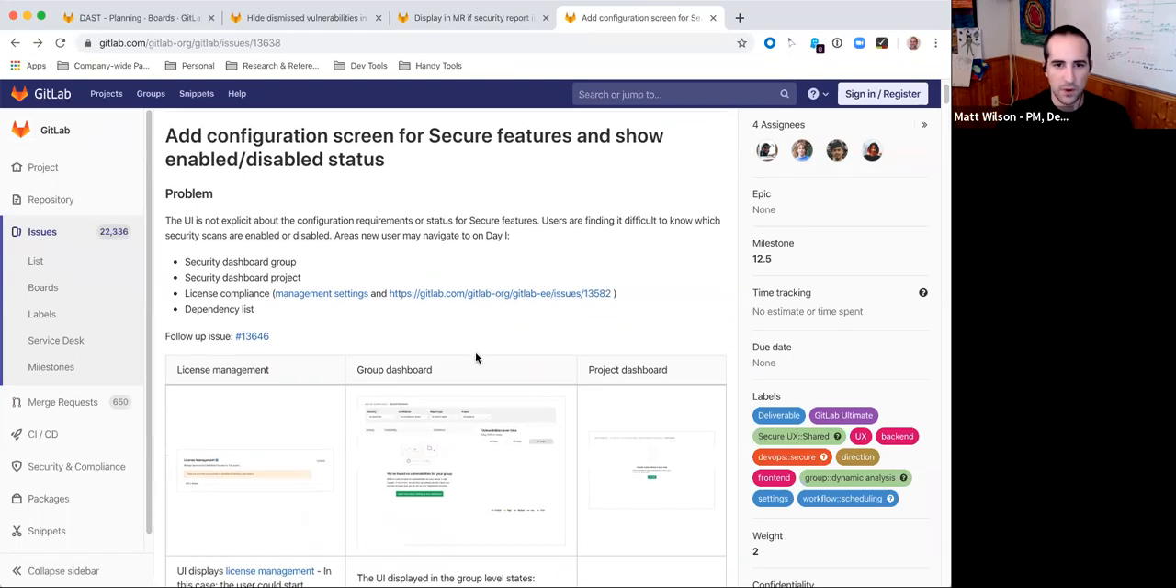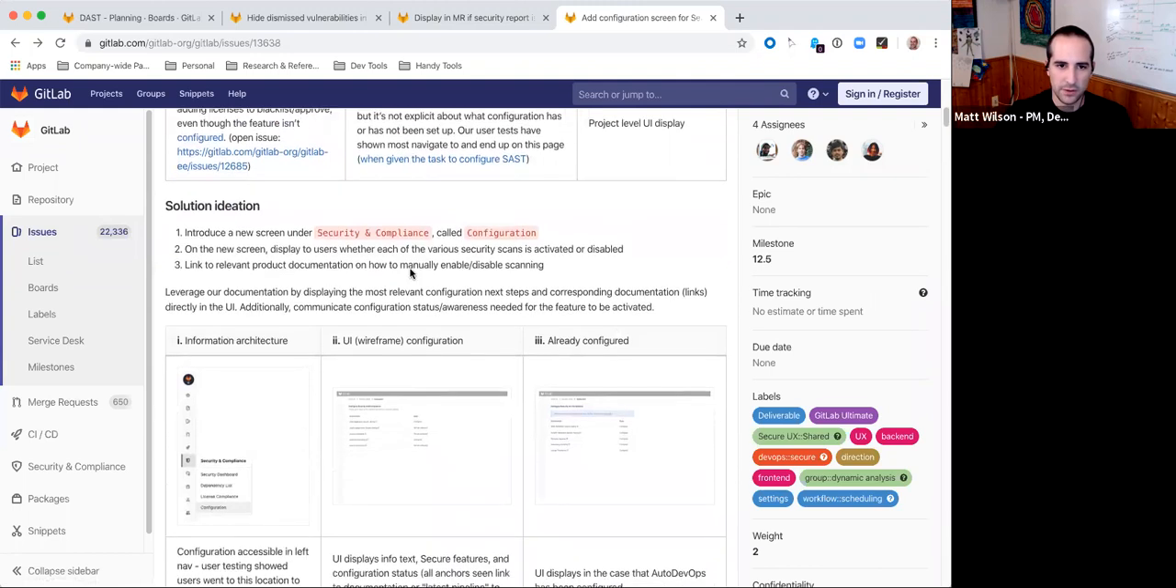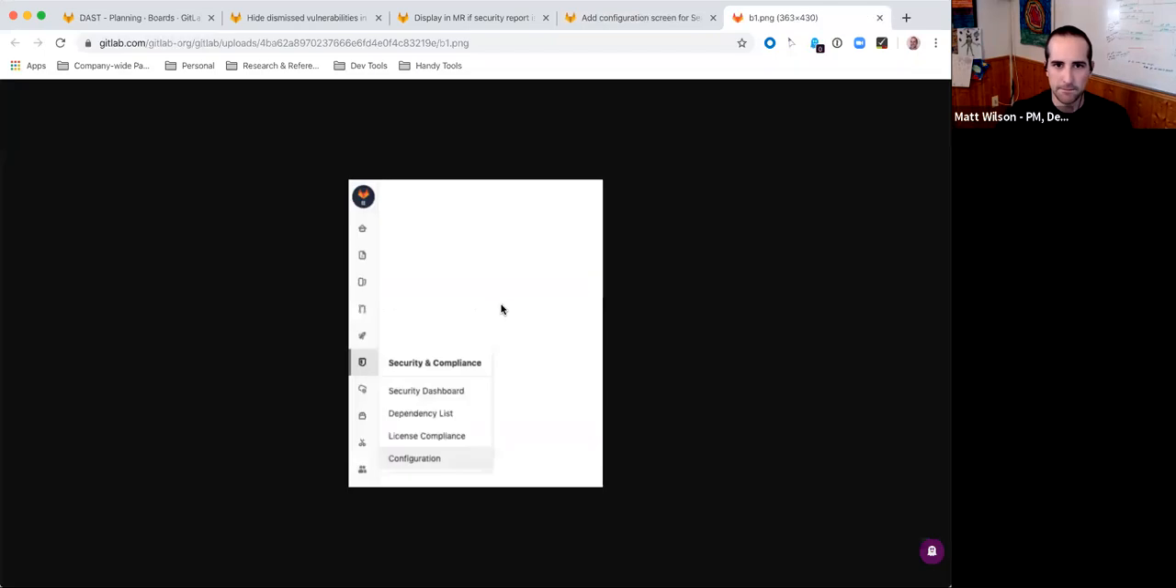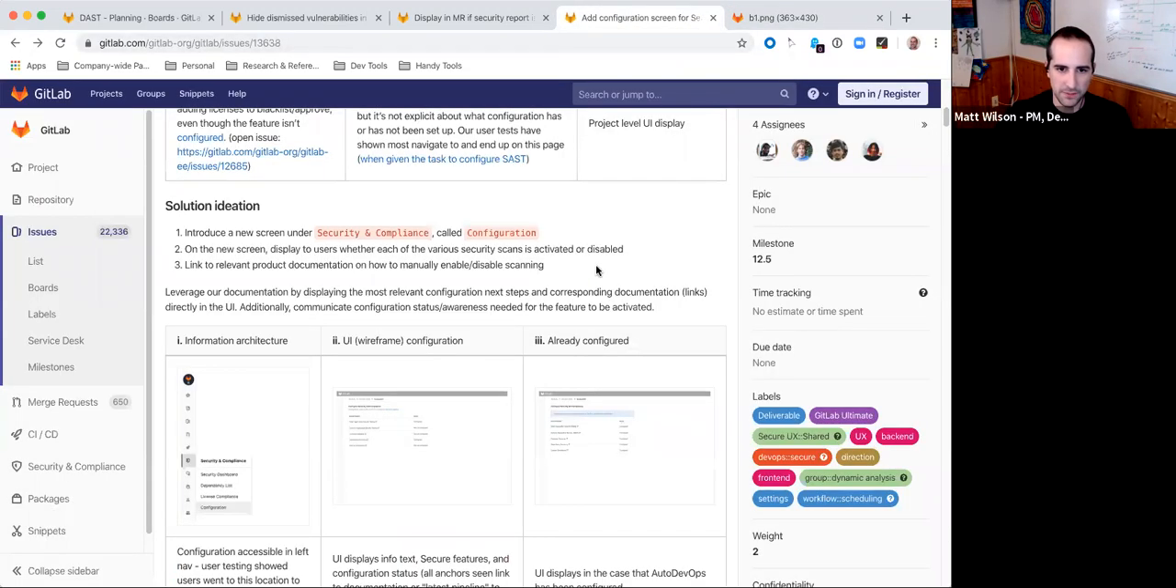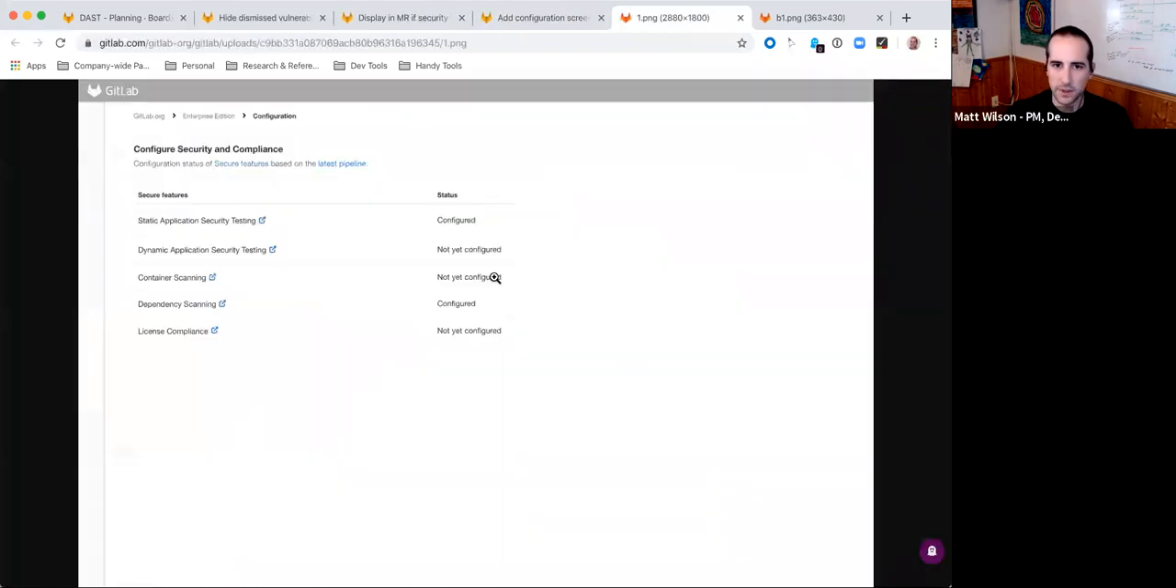So we are going to be adding, under the security and compliance section of the left menu bar, a new configuration option. Now this configuration option will go to a new page where the goal is to show all the different categories and then which ones have been configured or not configured yet by the end user.